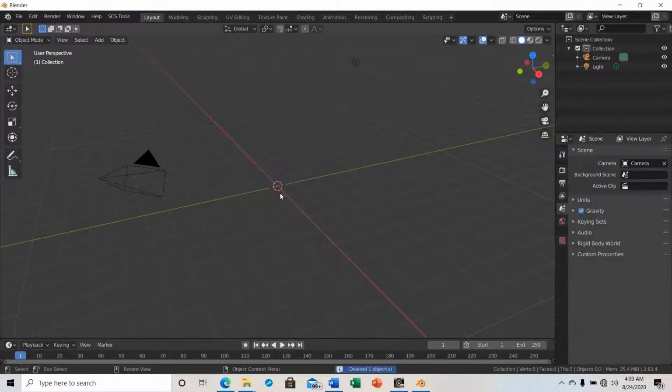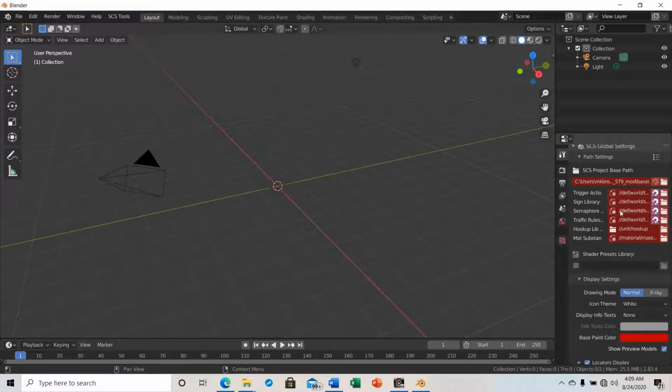And we will delete our cube. And this is an important step. You've got to tell Blender where your mod folder is. So if you go up here to this tab, it looks like a wrench and maybe a screwdriver, but my eyesight's not that great, but I can definitely see the wrench. And you click on that tab, you'll notice that all these are showing up in red, which means that they're not synced to your mod folder.